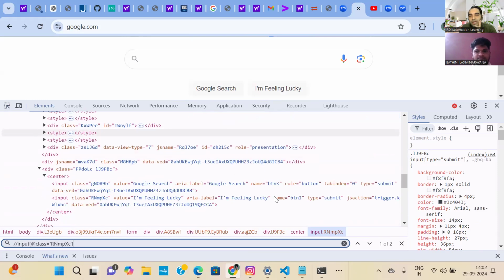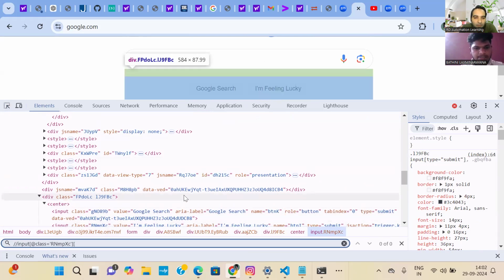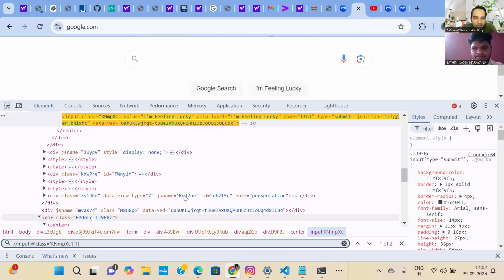Yes, sir. In the case of class, you're getting one of two, right? So we need to give the index. That is not a reliable XPath, right? Yes, sir. Can you go for some other XPath?